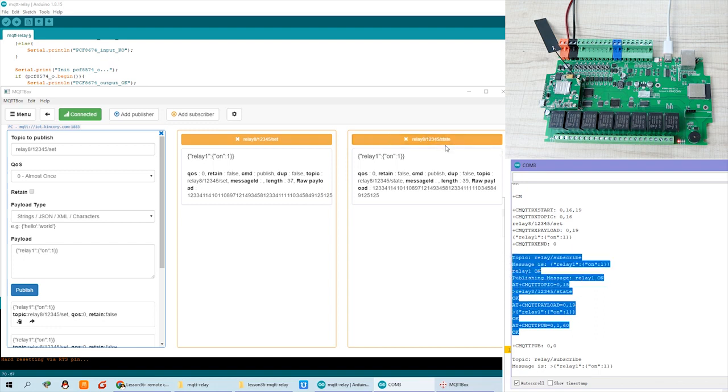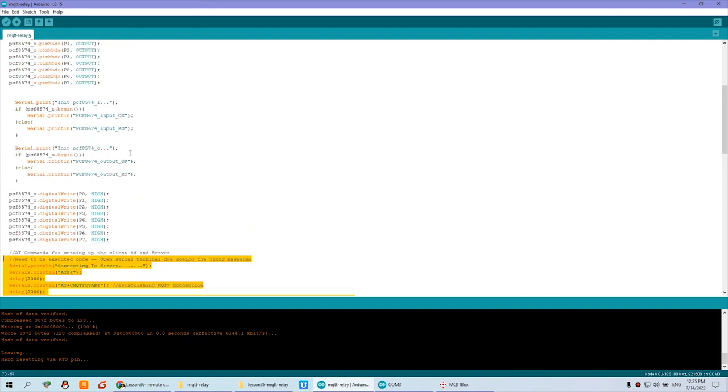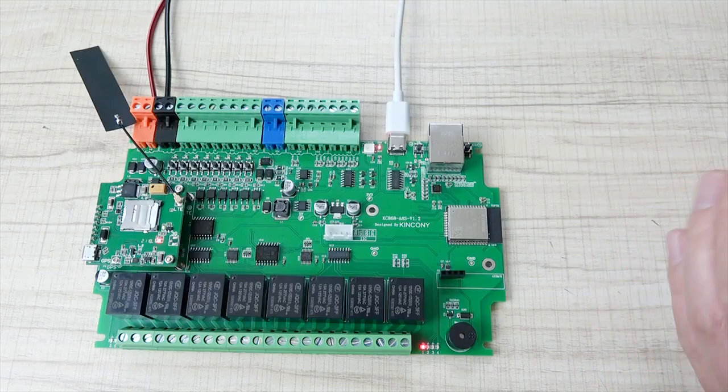So if you have a mobile phone application or PC application, it will update the state from this topic, that the relay is really on. So this is the process of MQTT communication for the A8S board.